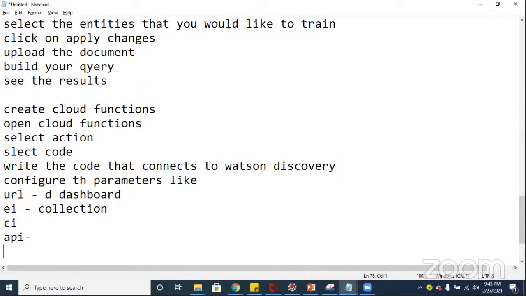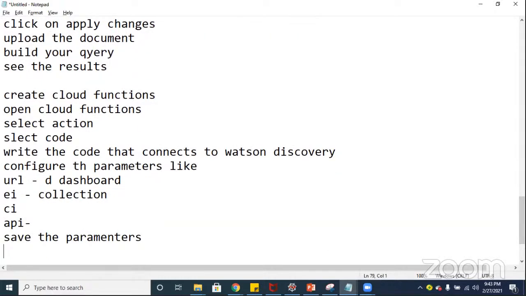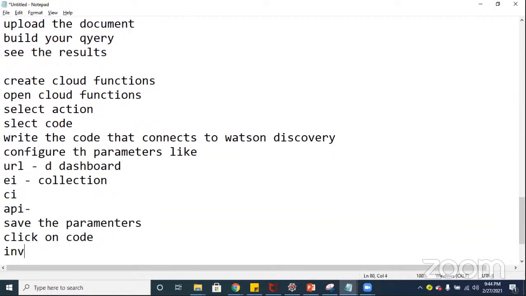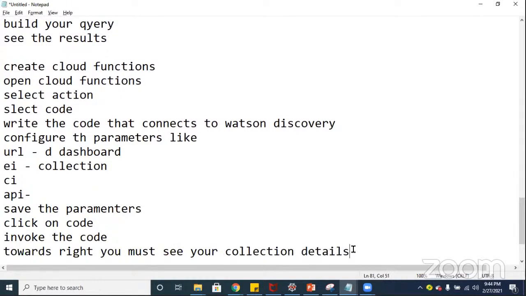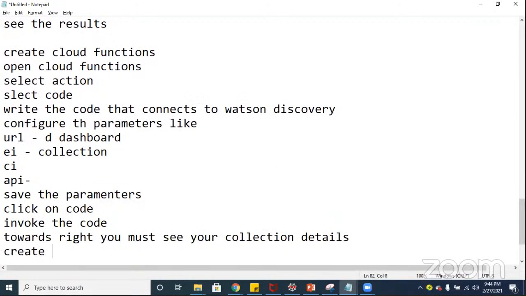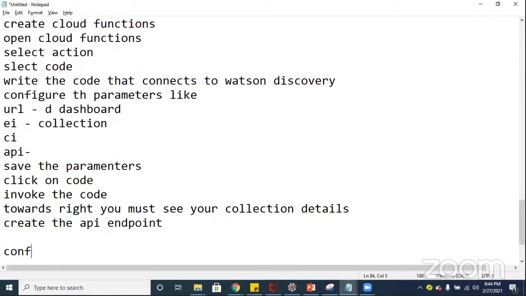Once this is done, save the parameters, then click on code, invoke the code. Towards right, you must see your collection details. If it's done, then your code is working fine. Once that's done, create the API endpoint. Once you create the API endpoint, now configure your chatbot.